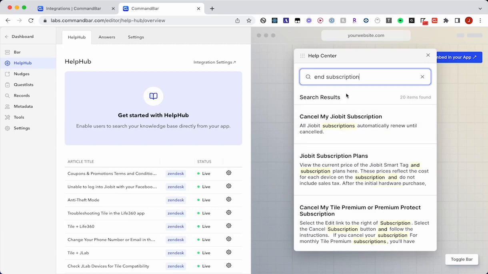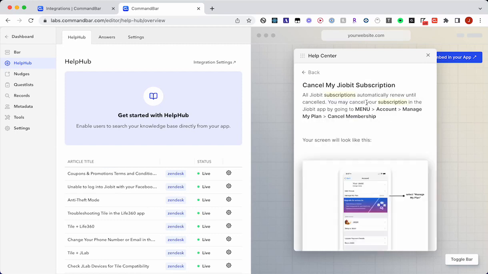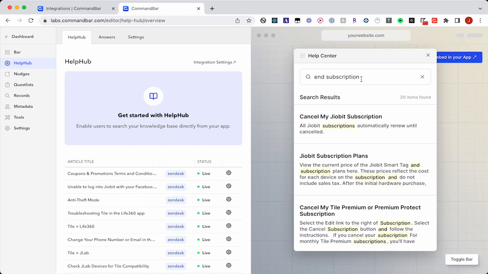And you see here, I didn't use the word cancel, but here we were showing the right article that corresponds to canceling my subscription. So end and cancel there are synonyms. If you used CommandBar before, you'll know you can add synonyms to commands and help docs, but semantic search is kind of like synonyms out of the box. You don't actually have to add any synonyms to make this work. Okay, so that's semantic search.